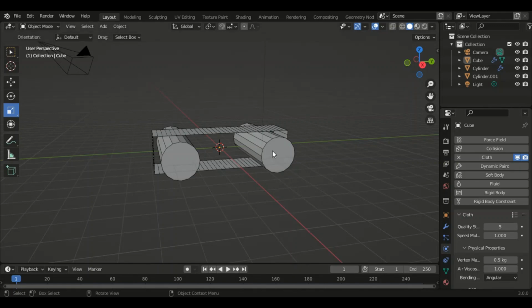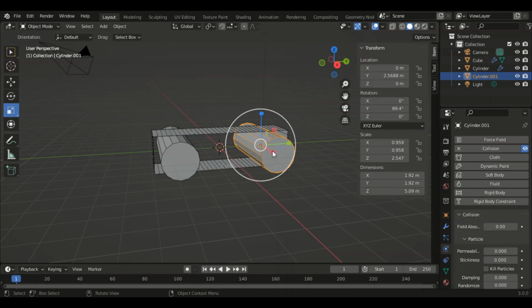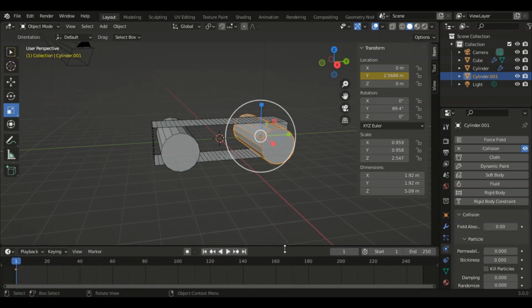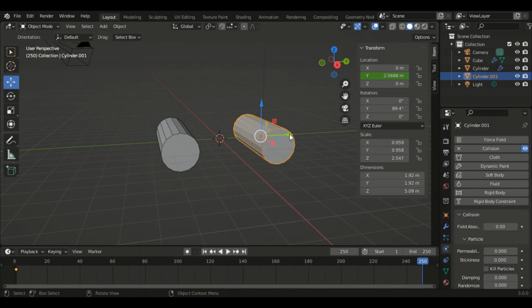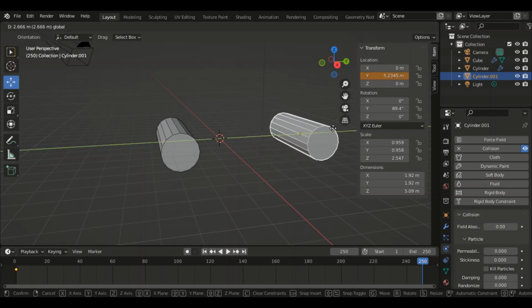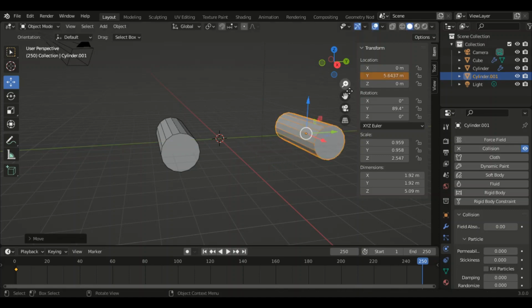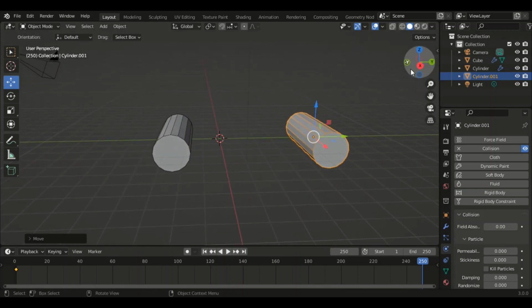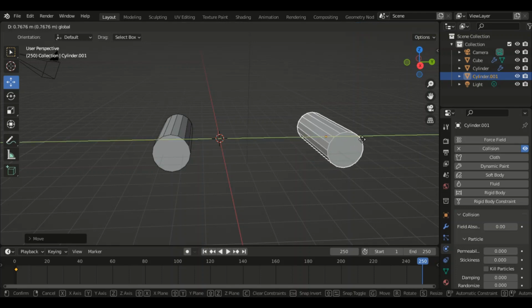Now we will select this cylinder. We will press N and we will add a keyframe to the y-axis. Now we will go to the last frame. As you can see here, 250 is our last frame, and we'll move this towards the y-axis, away from the other cylinder. A bit more. Perfect.